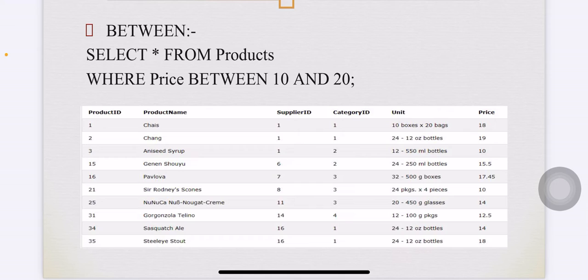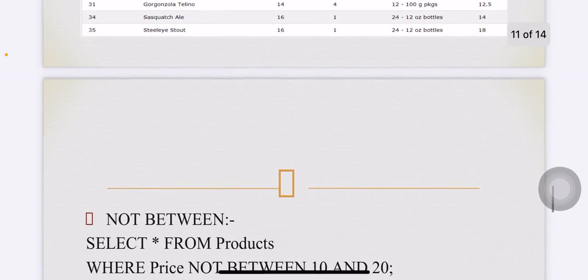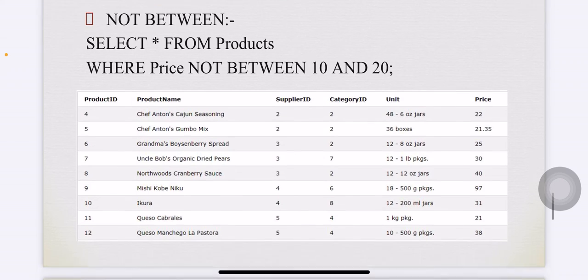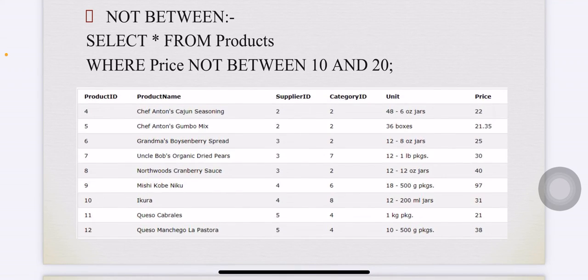Here we are going to fire the query for between, for those which have a price between 10 and 20. So these are the outputs for those which have a price between 10 and 20. Not between: select star from product where price not between 10 and 20. It is the opposite of between. Those with prices between 10 and 20 are not going to show. The other ones are going to show for the command.